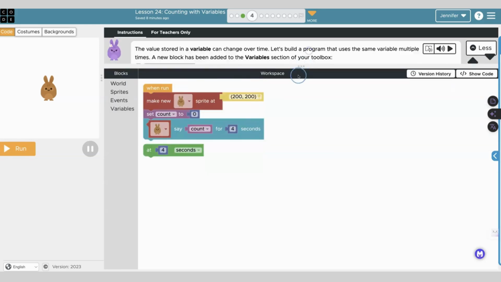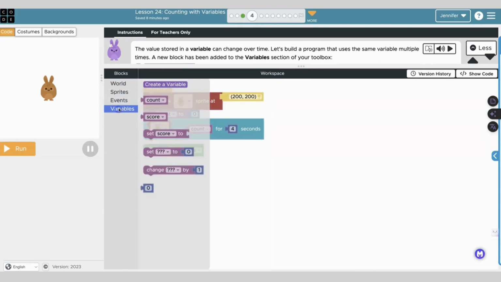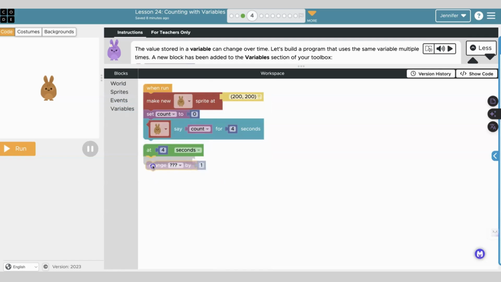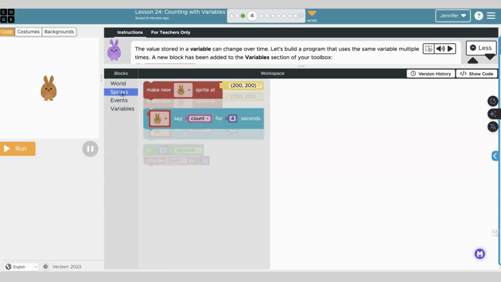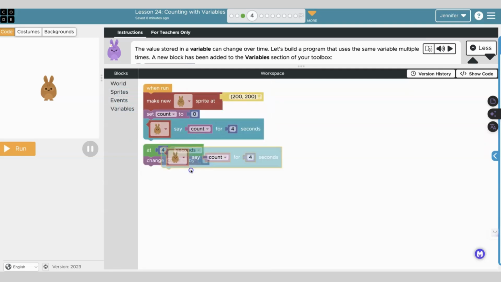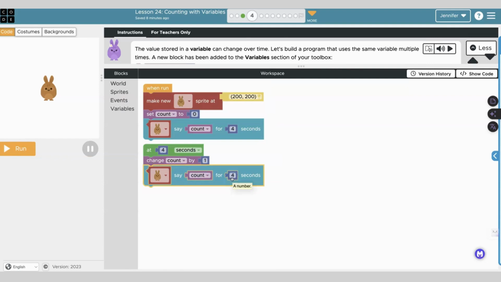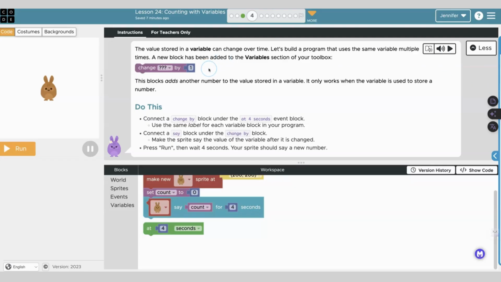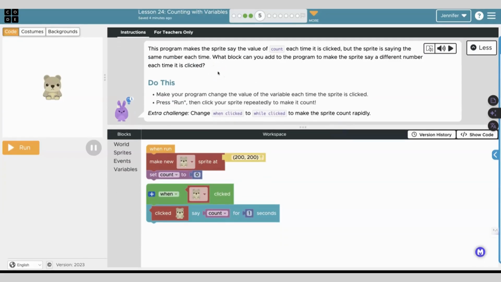All right, let's move this up, get our workspace clear. Okay, let's add the change question mark by 1 block here, and we're going to switch this to count. Let's get our sprite, say count for, leave it at 4 seconds and run it. And there we go, it changed to 1. Excellent. Let's do a couple more.